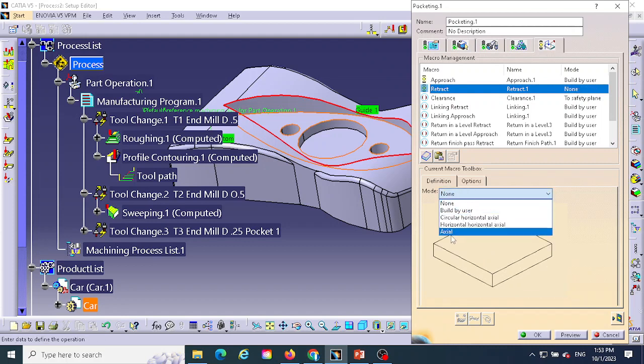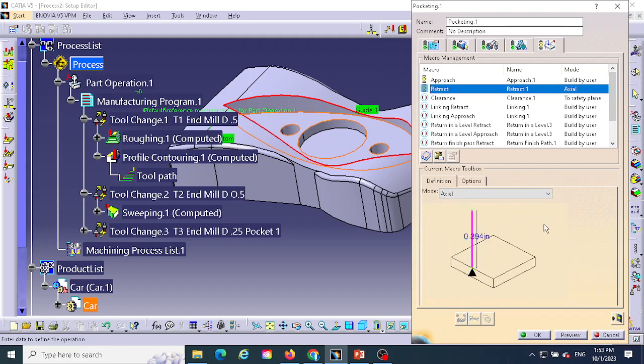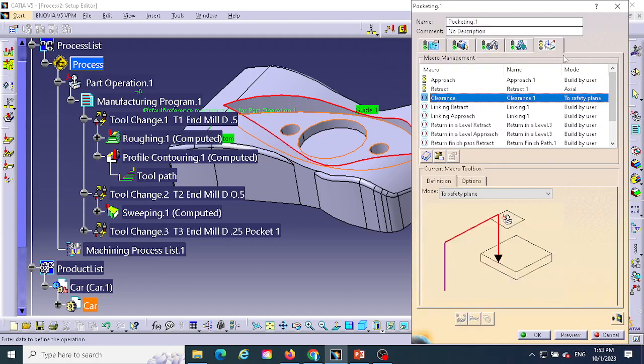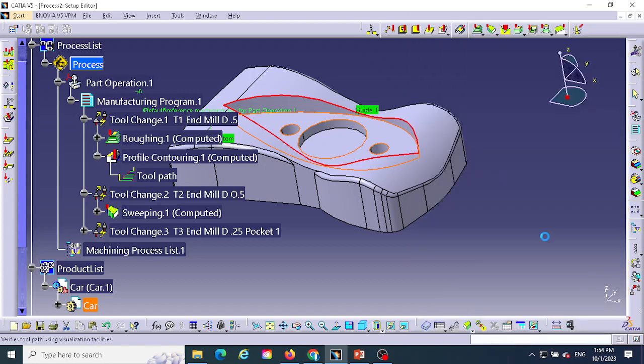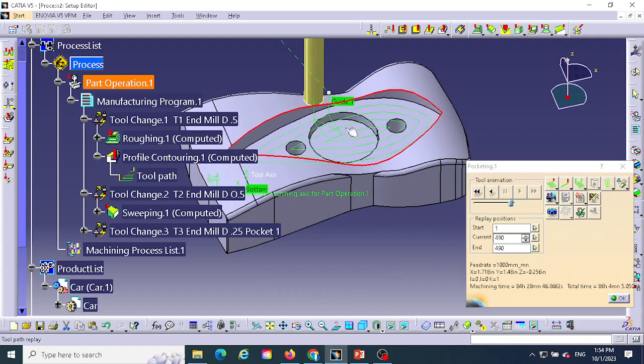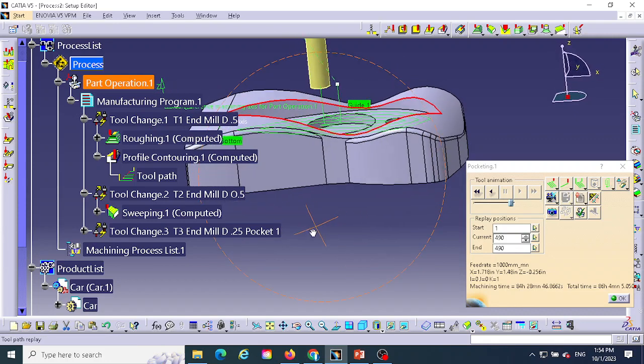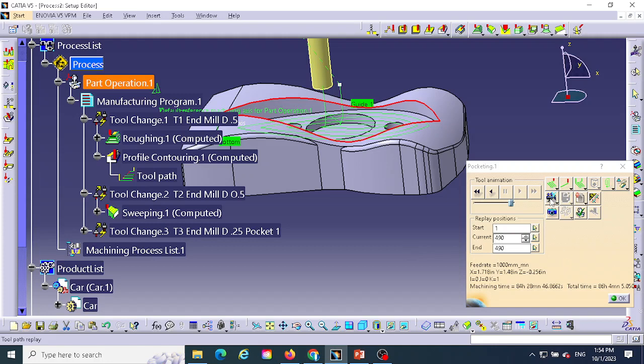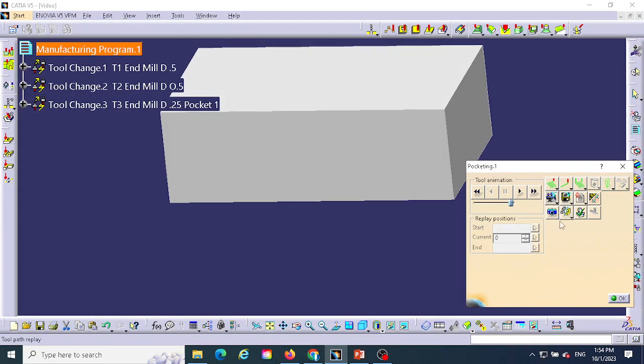Yeah, you can use this one. So let's see, the clearance is as it is. You can see here the tool paths. I think it's okay. You can see it's computing, right?